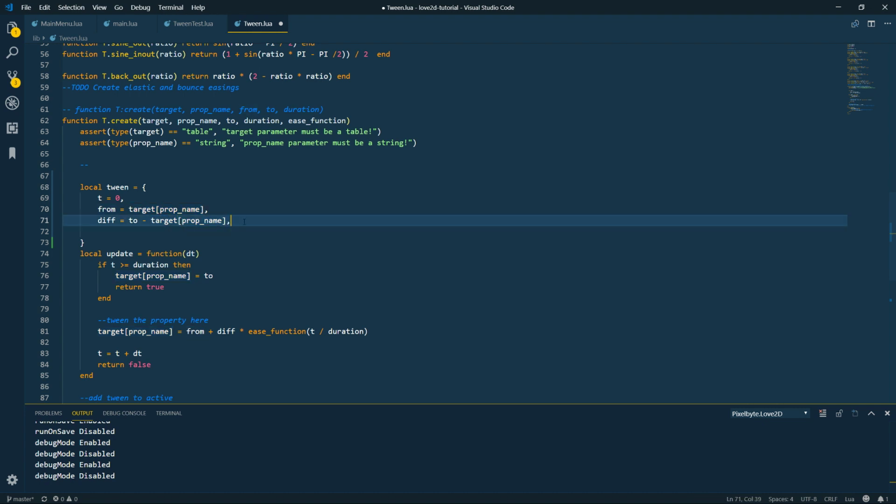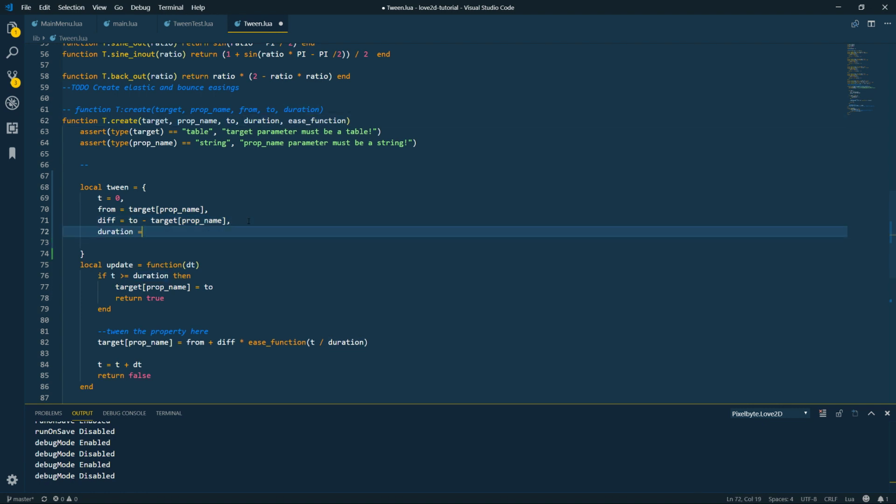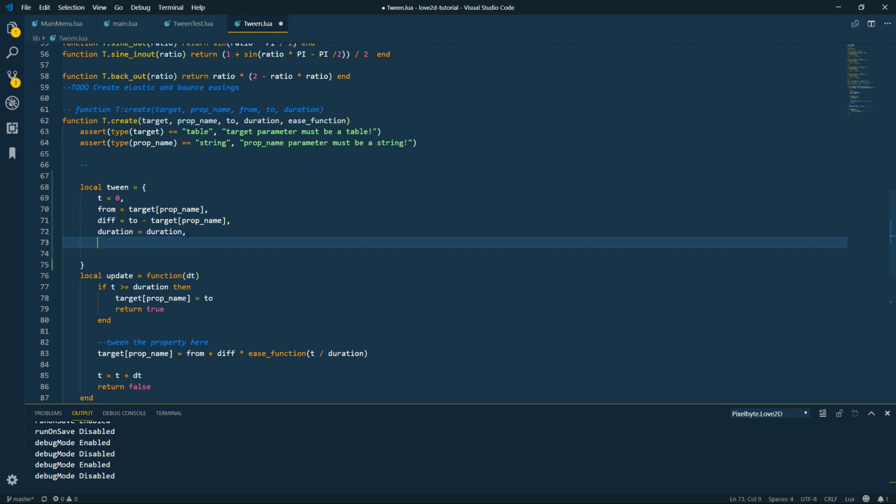And in addition, we're going to need this duration as well because we're going to use that. As you can see in here, we're using that. And what else do we need? We need the target. So let's stick that in there. That looks really good.